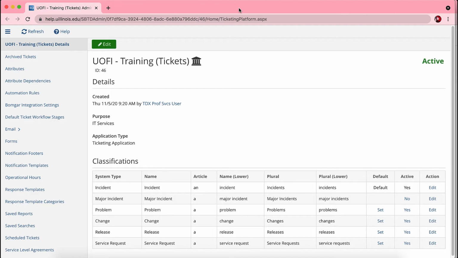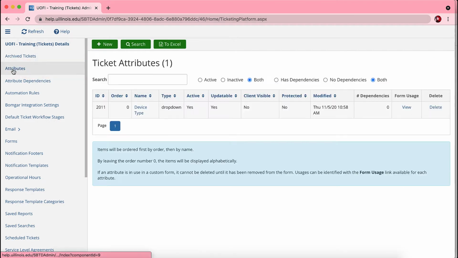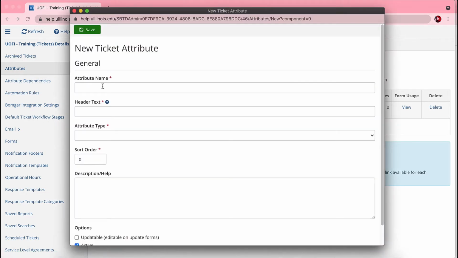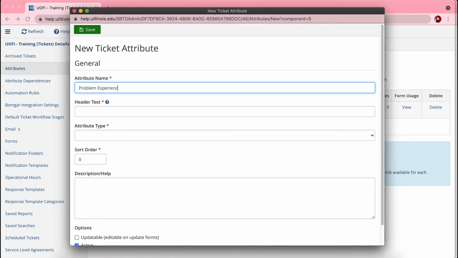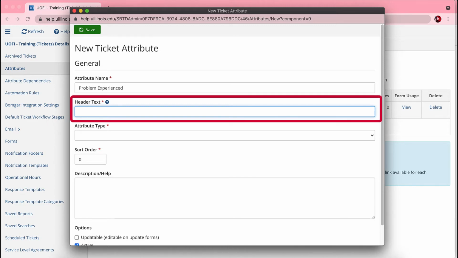First, create the attributes that you want to add to your form. Select the Attributes link in the left-hand menu bar. Select New in the top menu bar. Fill out the appropriate information. Attribute name is what you would like the attribute to be called. I am creating the example of a form to report internet outages, so my parent attribute question is going to be problem experienced. Header text is how the attribute will be displayed when it is used within grids, such as in a report. This is for internal use and is limited to 25 characters.